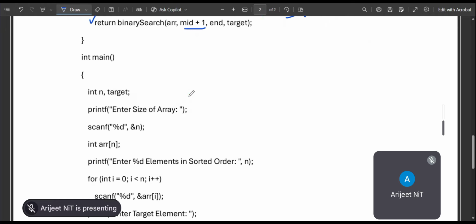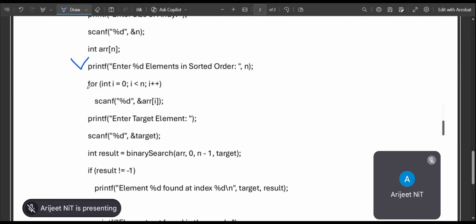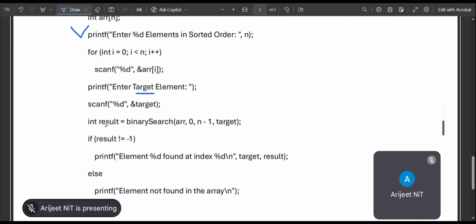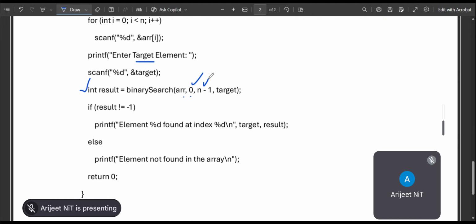Now I will initiate the main program, take n and target, ask for the size of the array, ask for the elements of the array in a sorted order, as we are not going to sort this. Then use the for loop to get the elements, then ask for the target, and then I will recursively call my function, that is int result is equal to binarySearch array 0, that is the index number 0. And since our size of the array was n, the last index number would be n-1, and the target element.